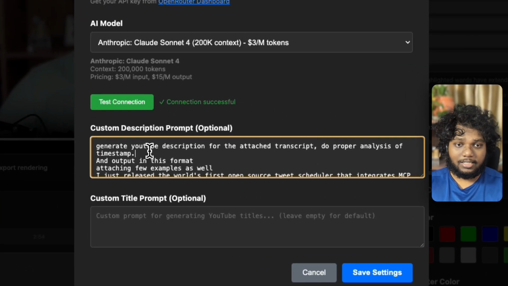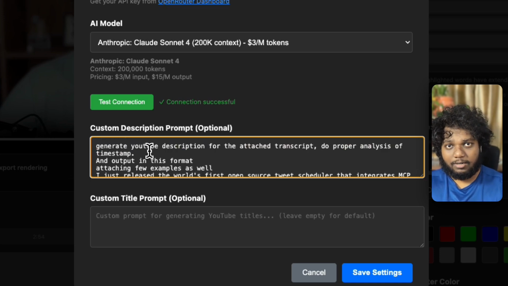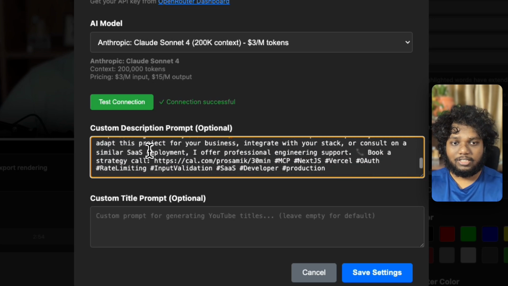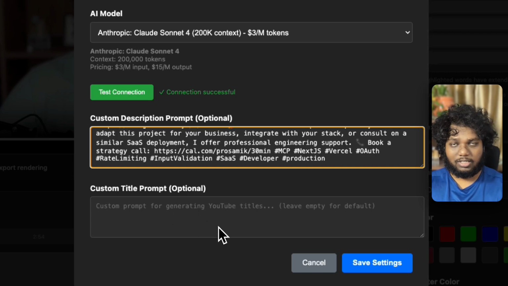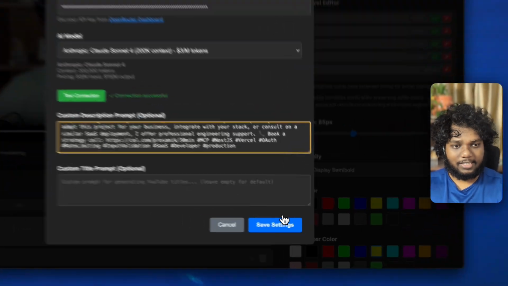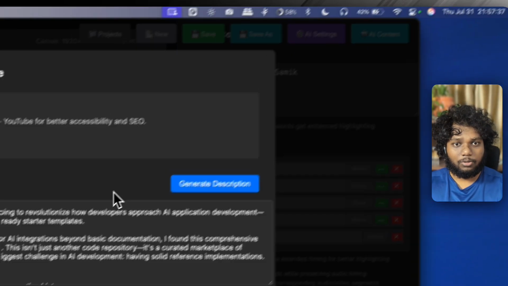And you can see this is the description prompt which I have given. Again, it uses a default prompt, but if you give your own prompt, that also works. So you can see I was using this prompt every time. So this is my prompt. And for title, I'm not using any prompt. I will be using the default prompt. So let's save these settings and go to the AI content.